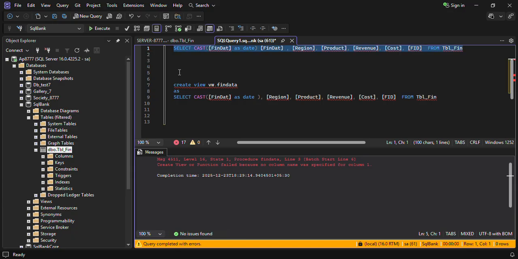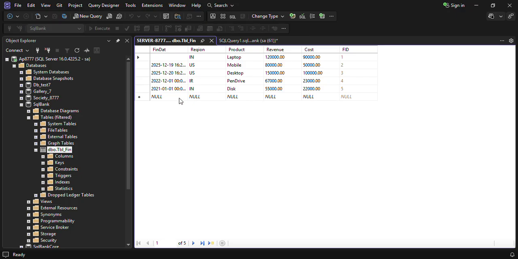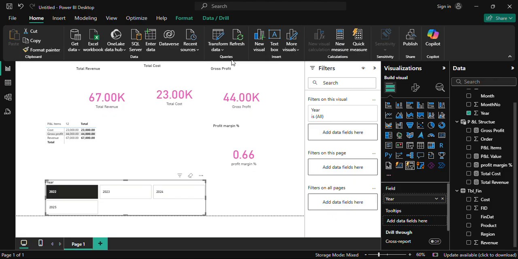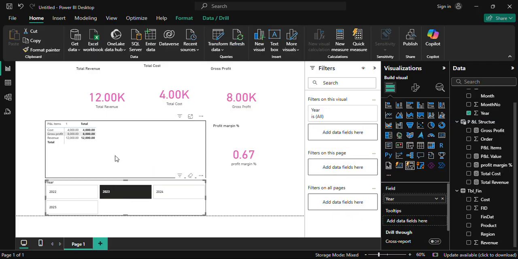Okay, now I'm trying to add one more row that has data for 2023 0101. Okay, and the region is India. Okay, this is the 12,000, 4,000. Now I'm going to execute this. Now I'm again refreshing our table field. Okay, so you can see we are able to fetch the data for 2023 as well.